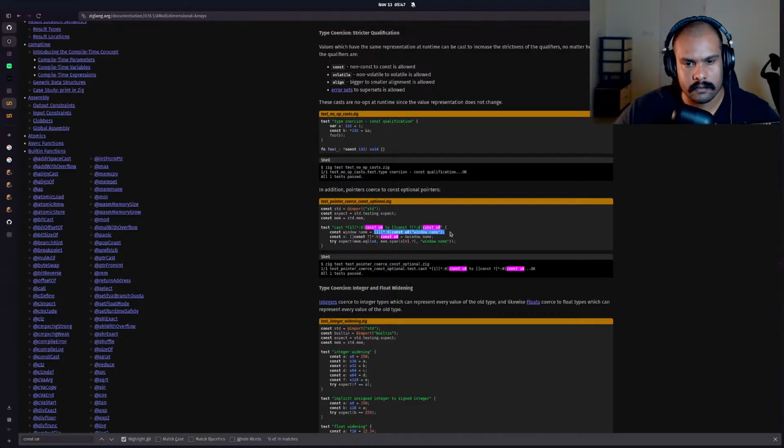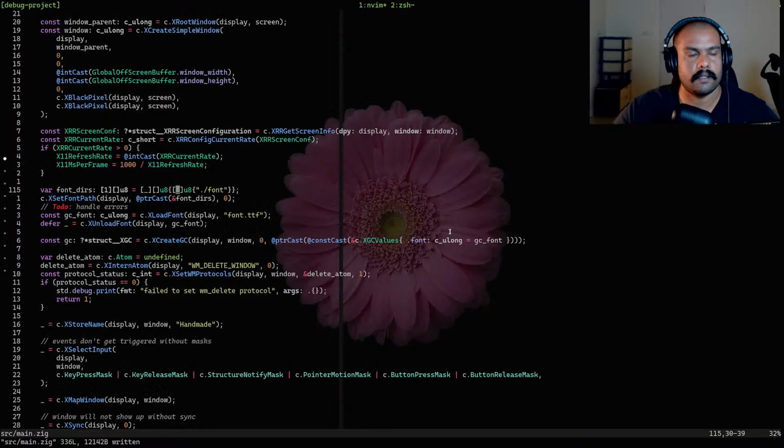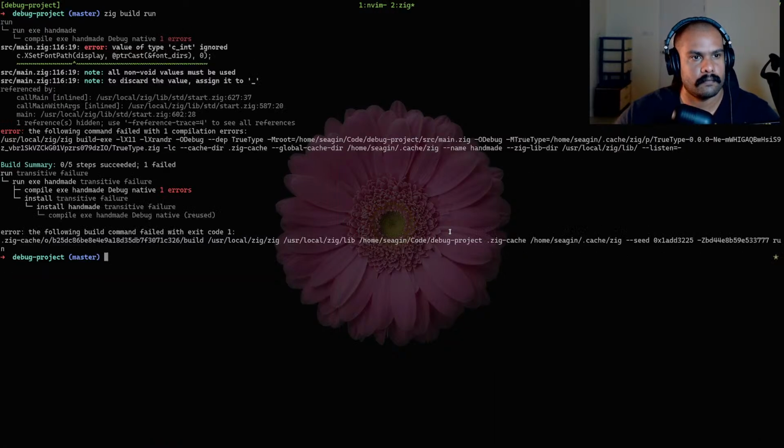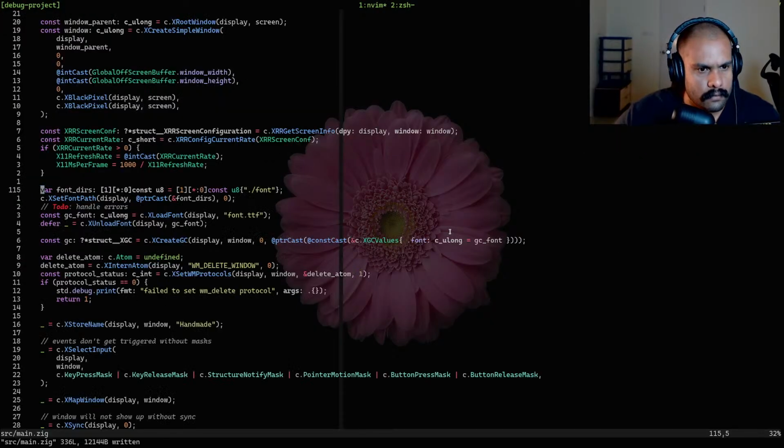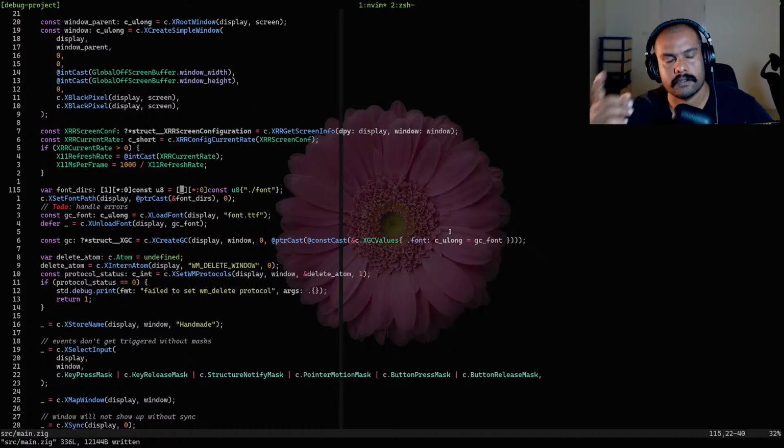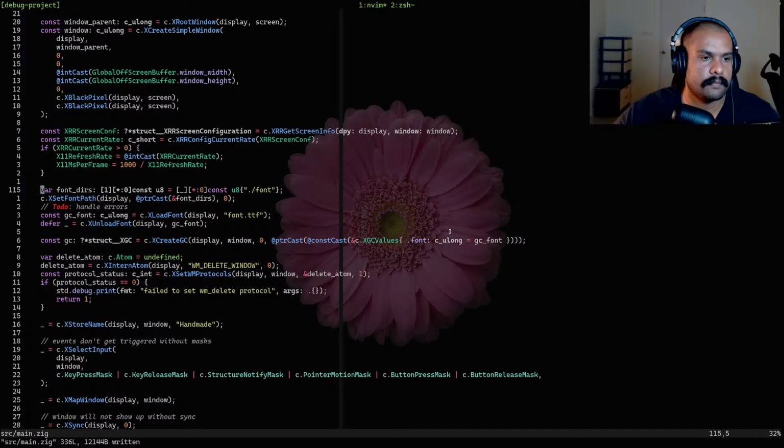Okay, that looks kind of right. Kind of what I need. Okay. So I guess this could be this, because it's null terminated. Okay, that makes sense. What does this return?